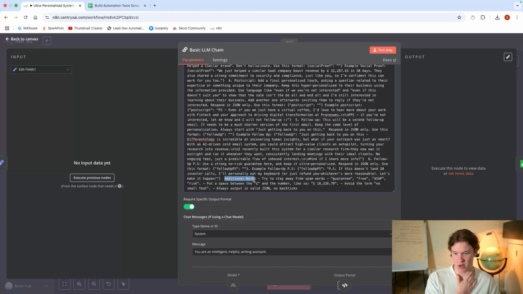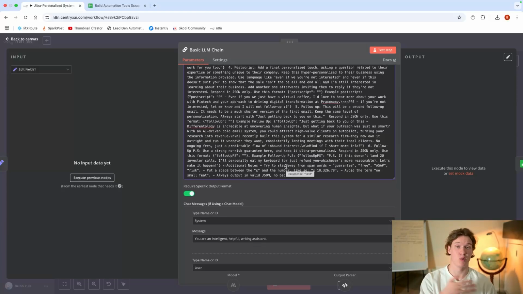I give it some additional notes, right? In fact, that should just be /n like that. Additional notes: stay away from spam words. Just do anything you can to get away from spammy words. Put a space in between the pound and the value. Again, because if you're putting money in, the spam filters don't like it. It just looks dodgy. So you'll get flagged as spam.